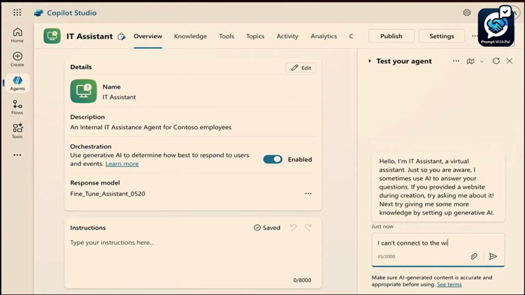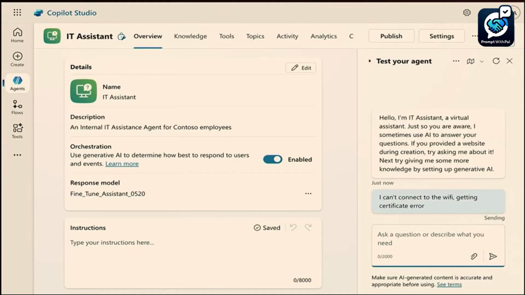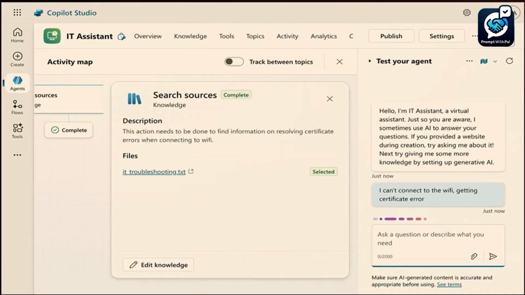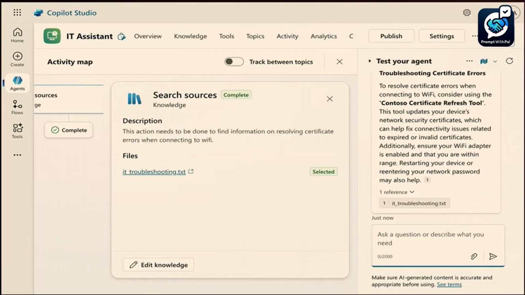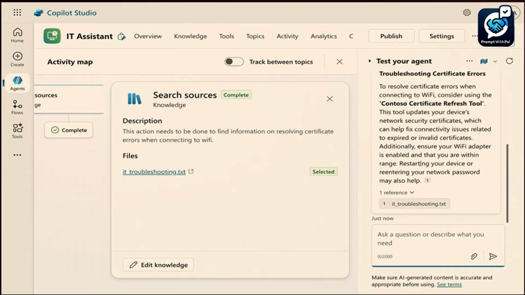Result: when we try the same prompt, "We cannot connect to Wi-Fi, certificate error," the agent starts with "run the certificate refresh tool from the IT portal." Then it lists secondary steps like restarting the adapter and re-adding the credential. Why the improvement? Because your Bring Your Own Model was trained on our own SOPs, escalations, and logic. When to use Bring Your Own Model for response generation? When your entire agent needs to think differently, ideal for deep, consistent, domain reasoning.